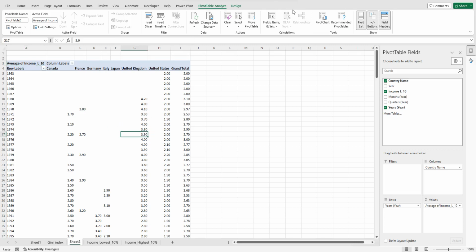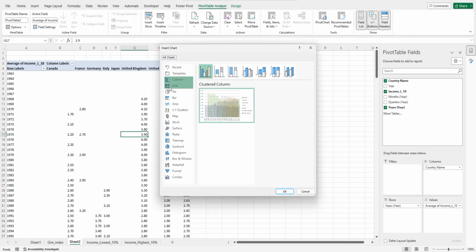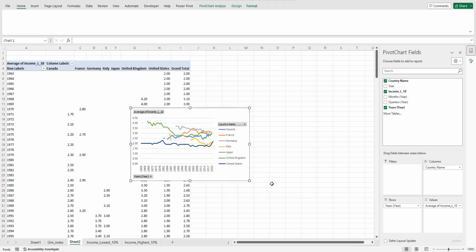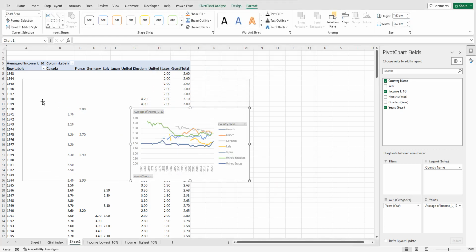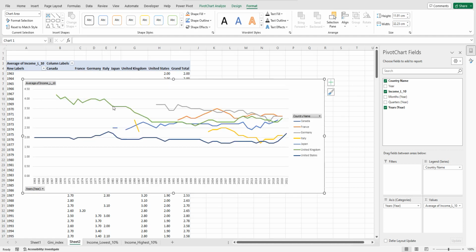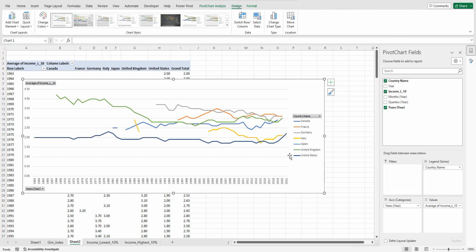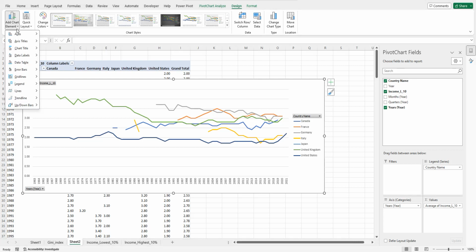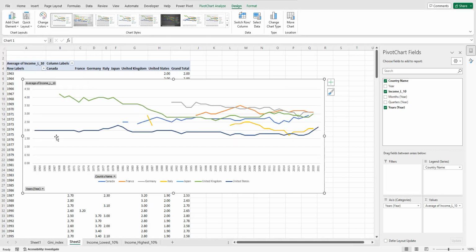Click on it. Make sure you are under Pivot Table Analyze and take Pivot Chart. Pick the line chart, OK, and then you just increase the size so that we can see what's there. We want to put this under. So we will go to Design, make sure your chart is active, go to Add Chart Element. We want to go to Legend and we put it at the bottom.